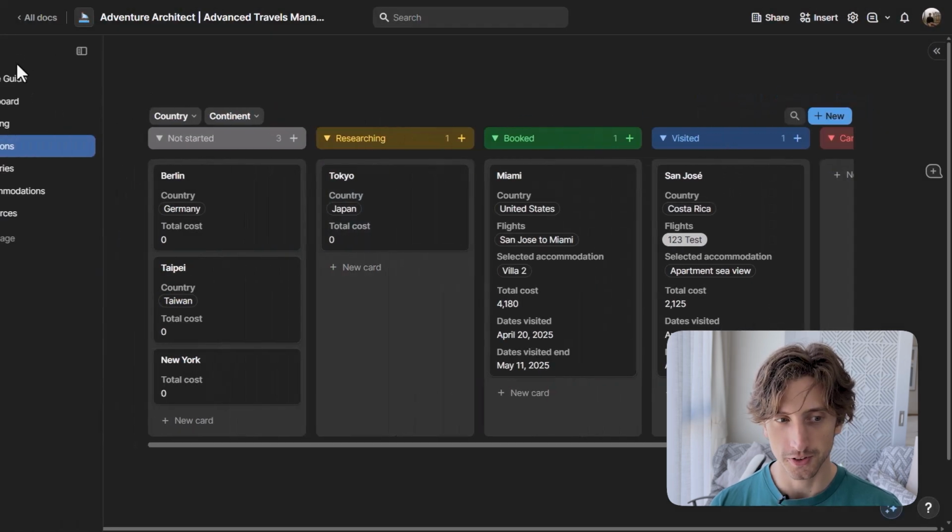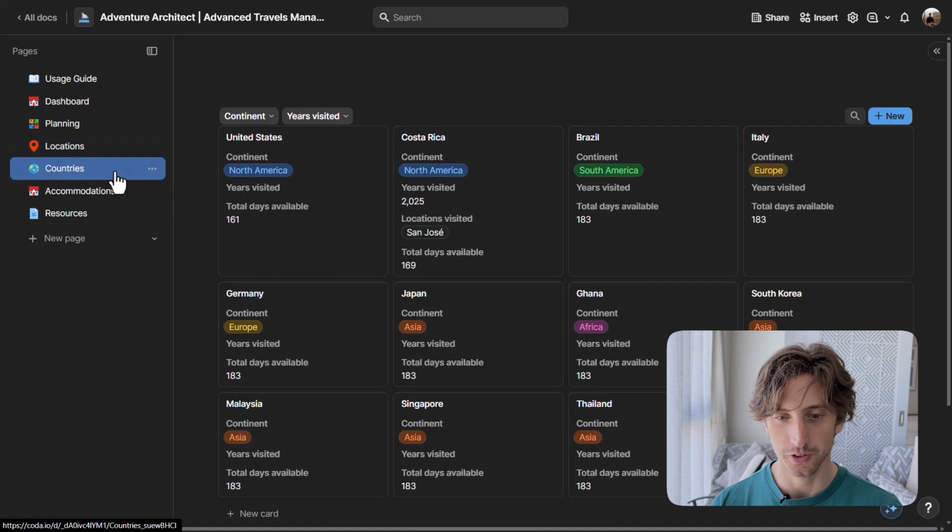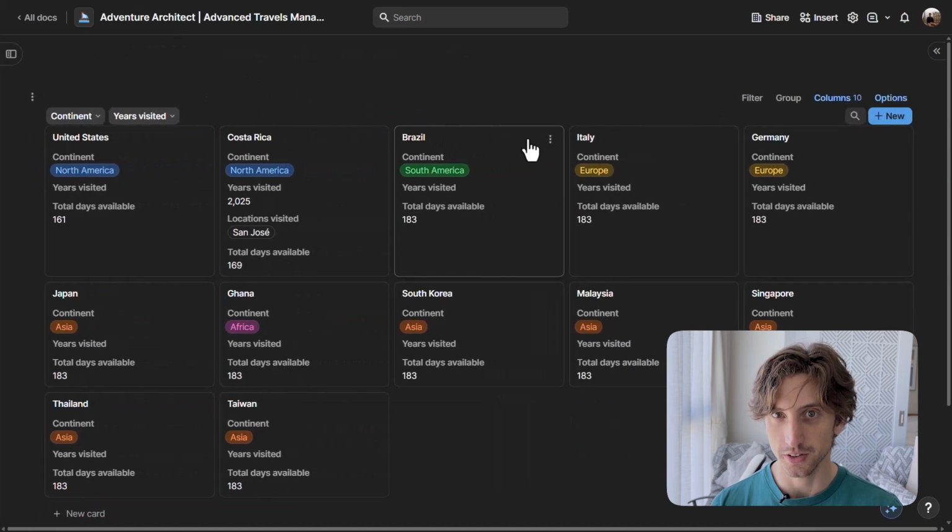When I open countries instead, I can see all the countries that either I visited or that are related to locations that I want to visit and that are in the system. So you can see how there are countries. Countries are related to one or multiple locations. Locations are related to flights, to accommodations, to experiences, to resources. So you can see how these related tables interact with each other.